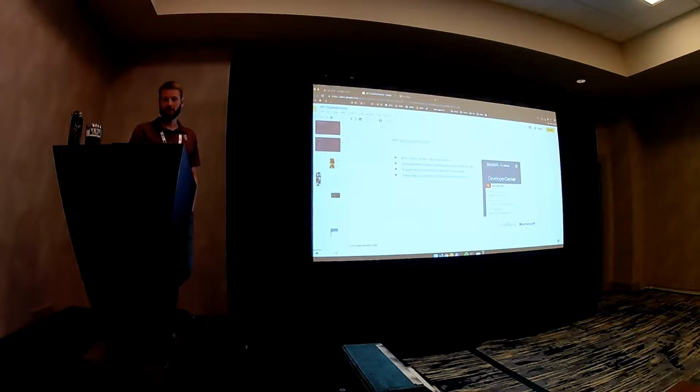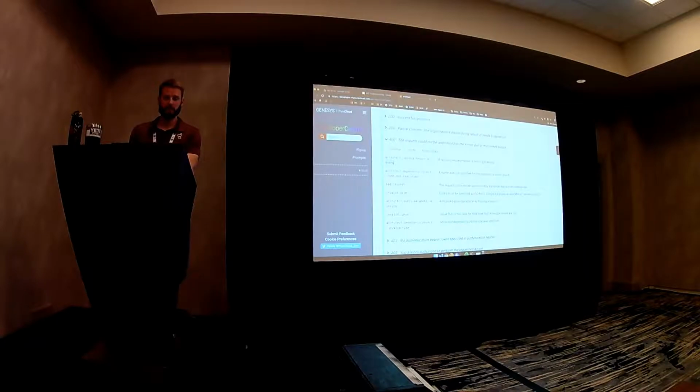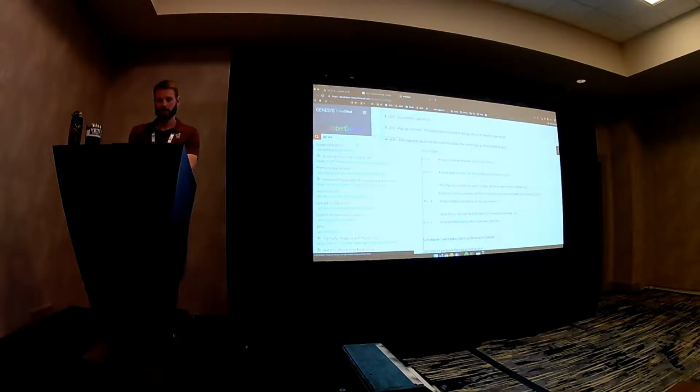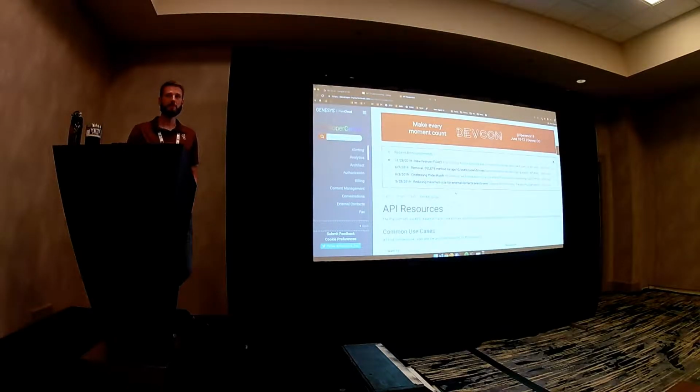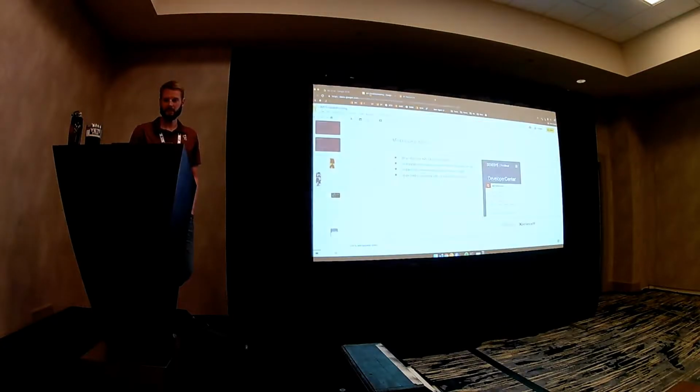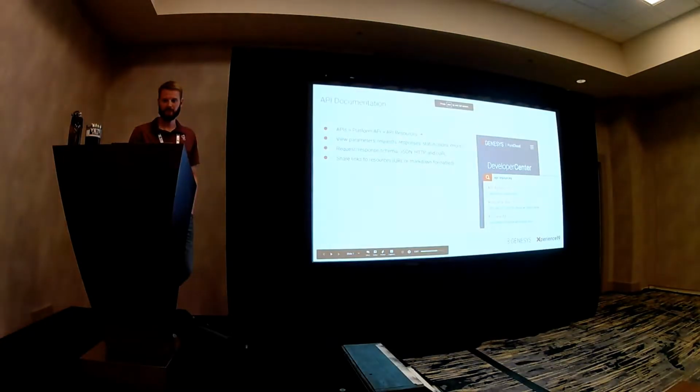Right, and also the search. You can navigate there directly or type in API resources. There we go. So we do have a search feature on there. Check that out. All right, back to the presentation.